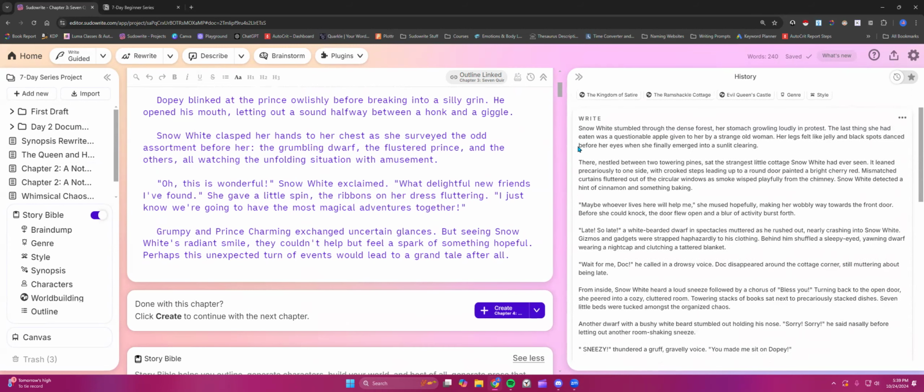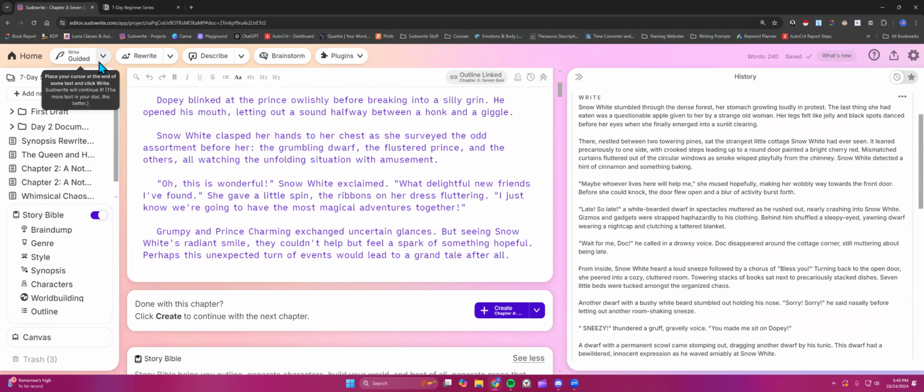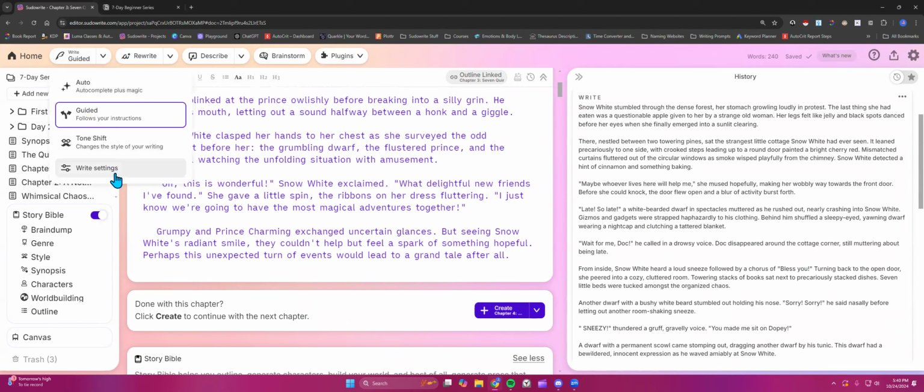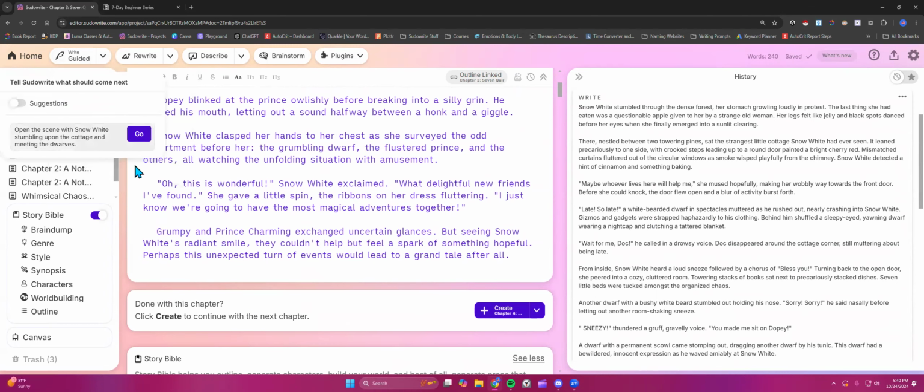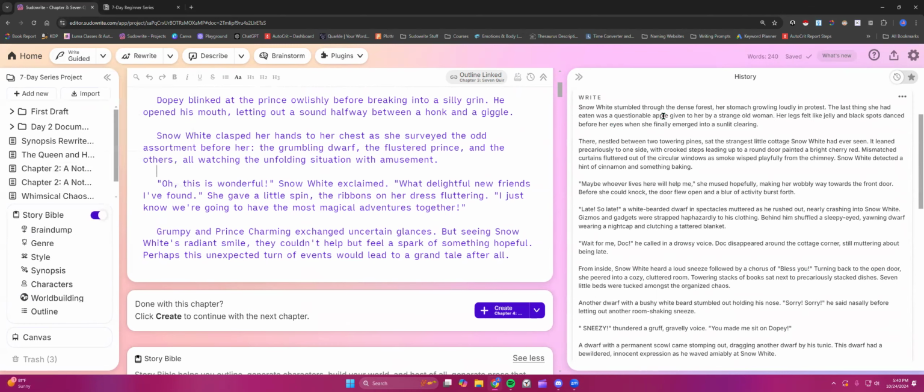All right, so this one worked better. So I told it, open the scene with Snow White stumbling upon the cottage and meeting the dwarves. So here we go. She's stumbling through the forest. Last thing she had eaten was a questionable apple given to her by a strange old woman. A little bit of a spoiler alert, but I also like it, given the type of story this is.